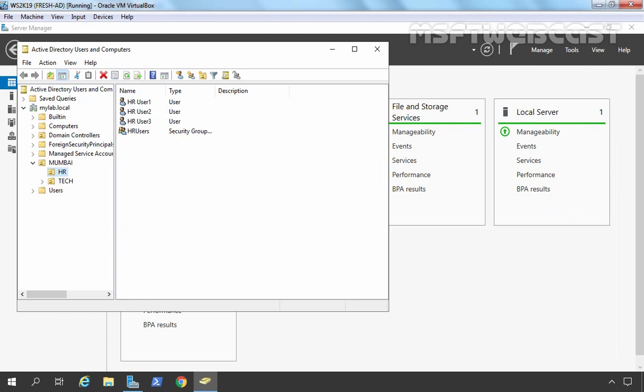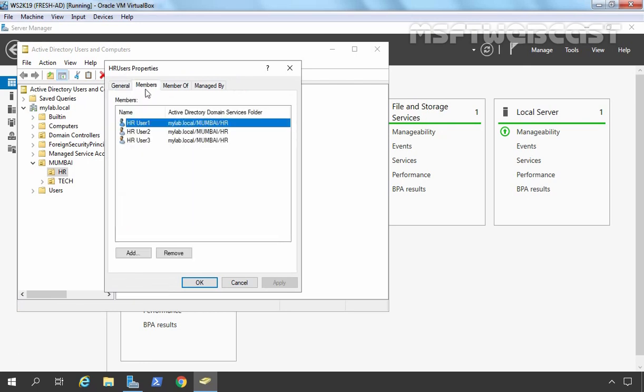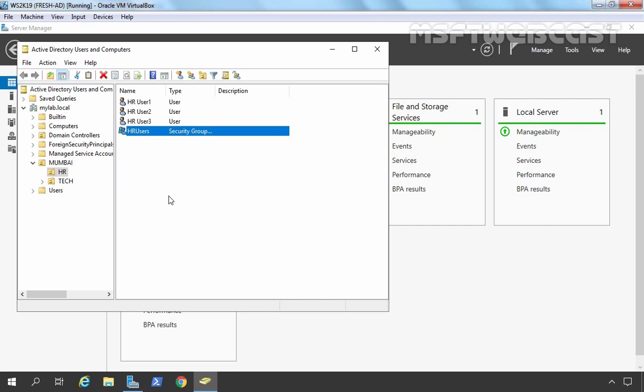For this demonstration, I have already created one OU with the name HR, and under that OU, I have created three users, HR user 1, HR user 2, HR user 3. And these three users are members of one security group with the name HR users. Let's confirm it. Right click on the group and select properties. Let's click on the members tab. And here you can see HR user 1, user 2 and user 3 listed as members of the HR users group. We're going to use this security group to assign a permission on a share folder.